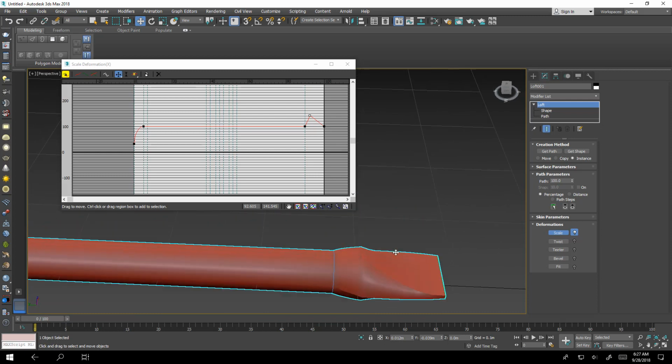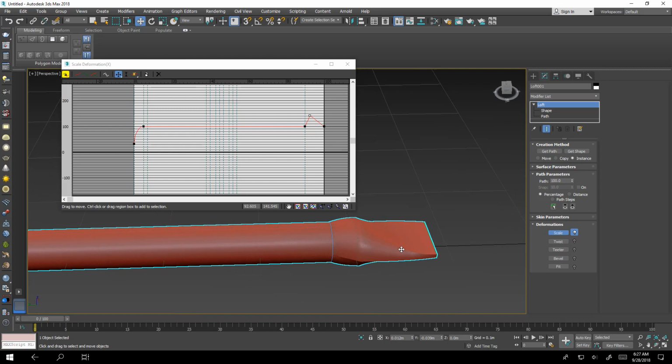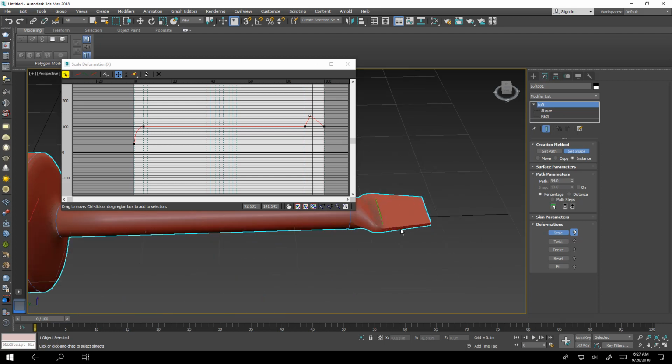Okay. Maybe we want to get this shape another time here, maybe. So get shape 94. I'll get this shape. So this is better now.